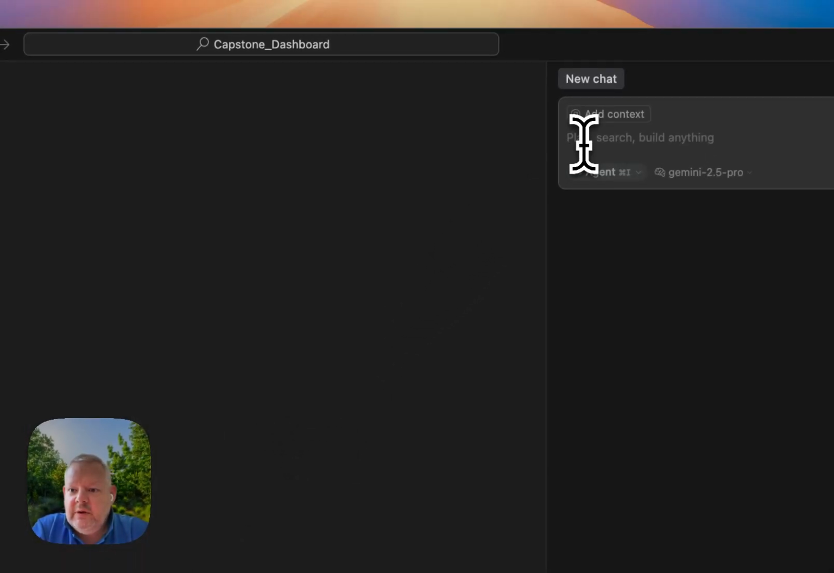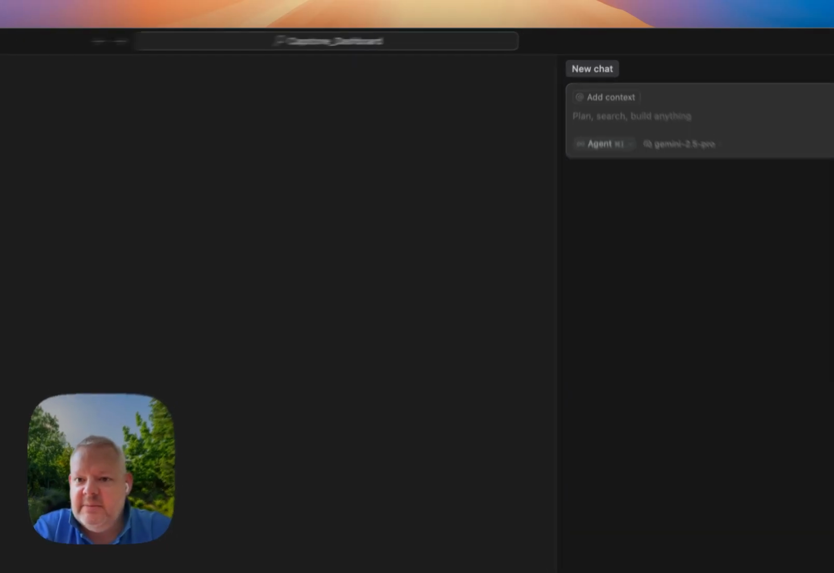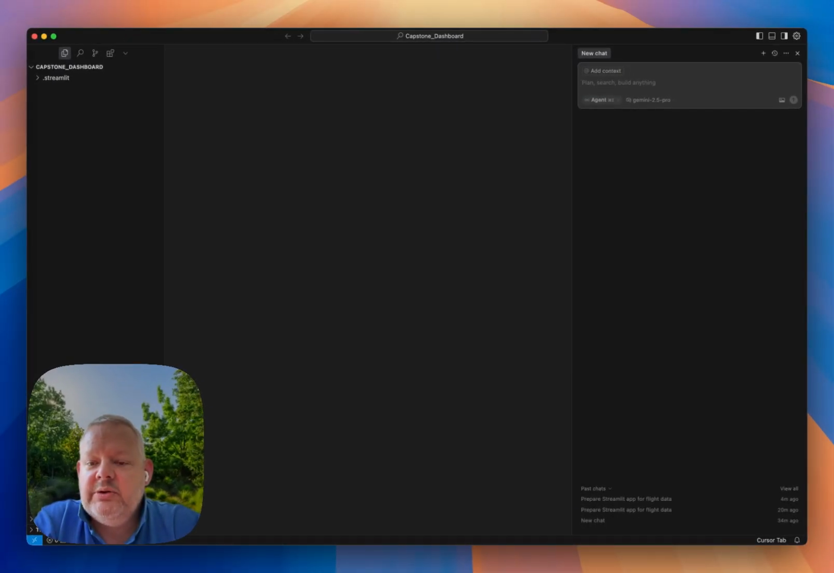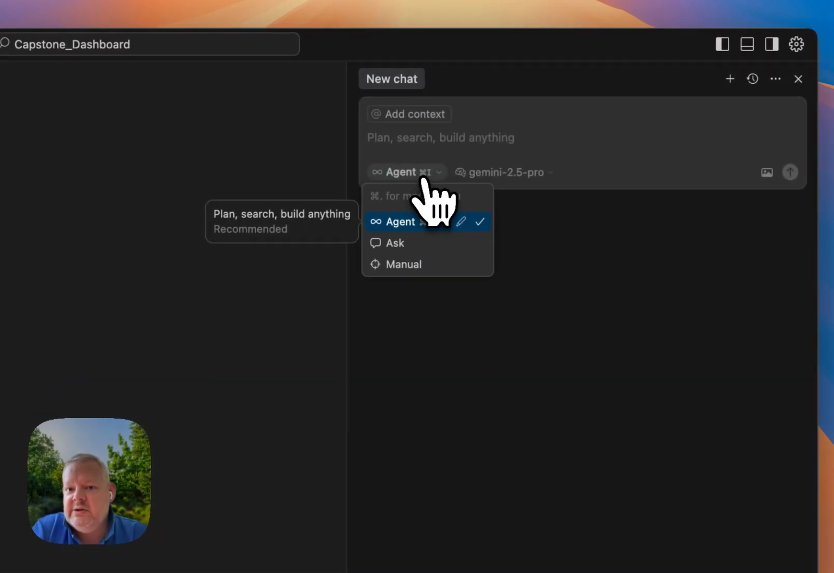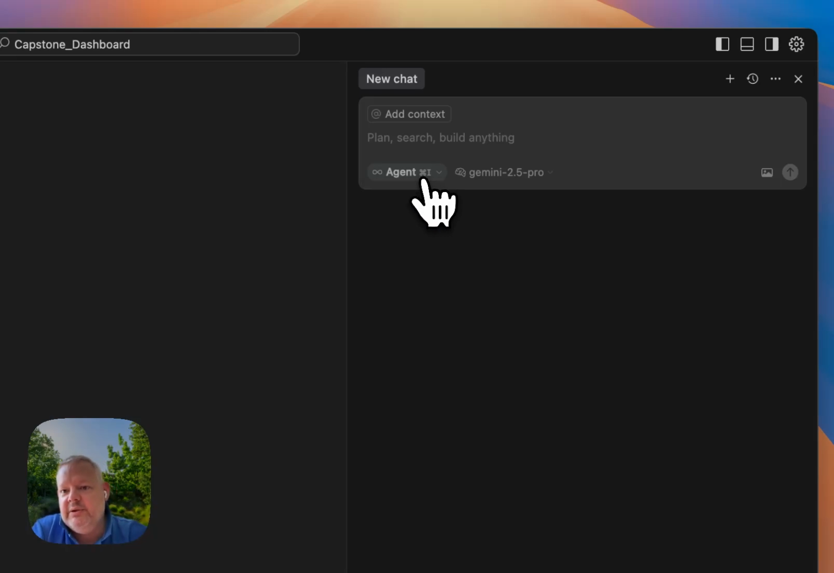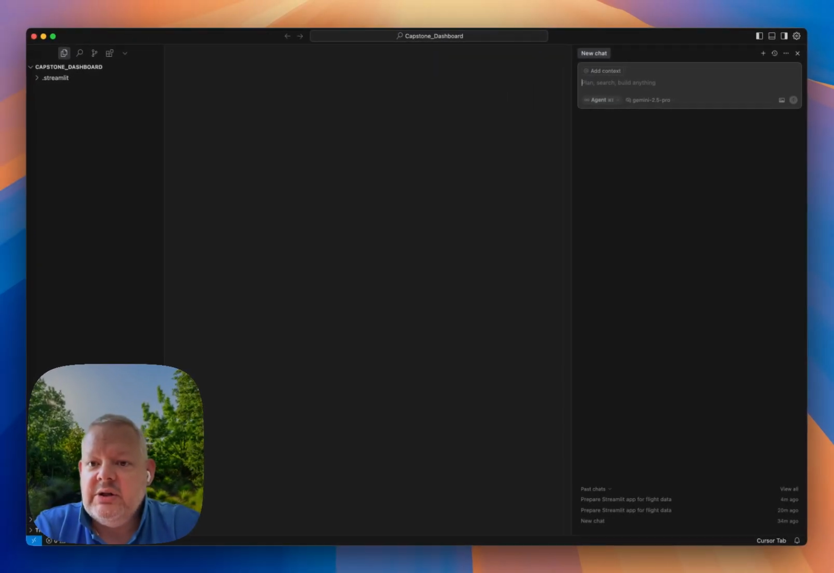So I have some kind of flight database, and I want to build a Streamlit app visualizing it. So let me go to the agent mode here. You can ask, or you can use agent, meaning it will plan, search, build, do all the stuff at once in an agentic way.